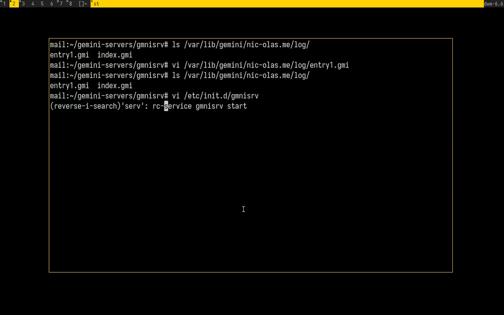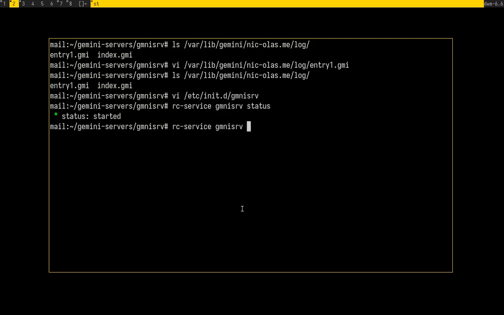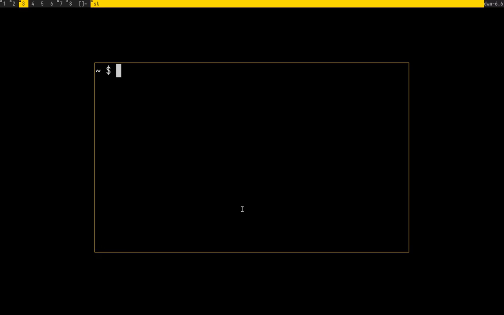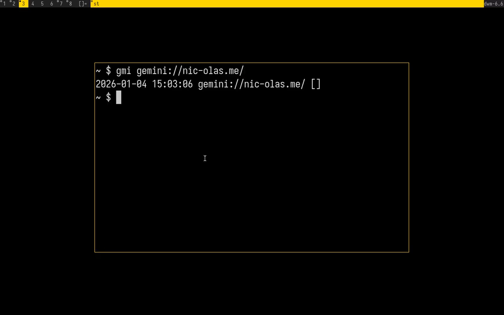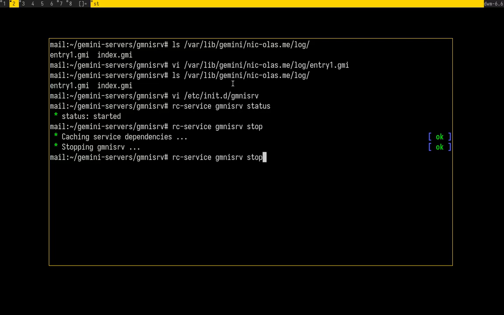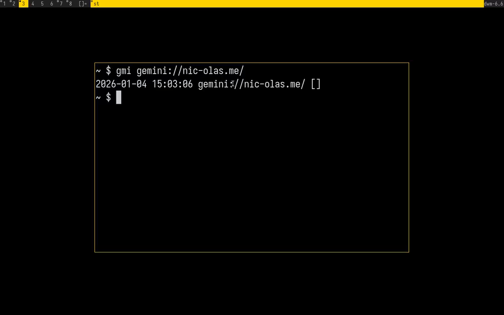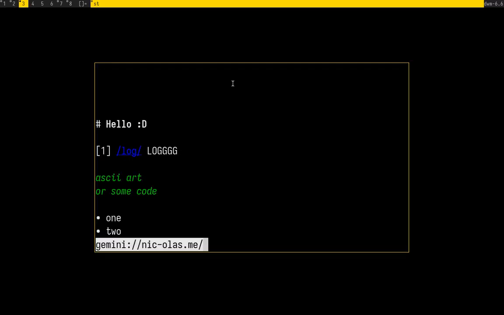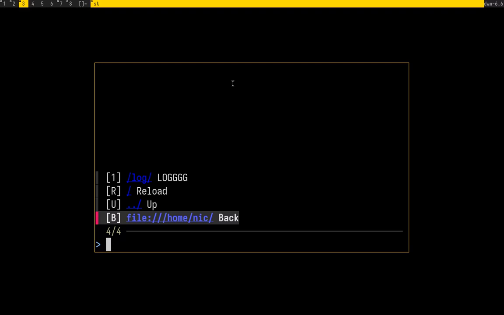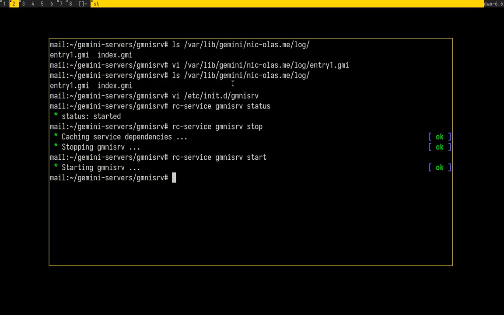If I now check the status, you can see that it's actually running. And if I stop it, this should now make it impossible to reach my site. So yeah, it's not responding because it's not running. Who would have thought? And if I start it again, this will of course work again. Oh, how nice. So yeah, this is, I think, really clean, really minimal, and really nice. And let me also say this.